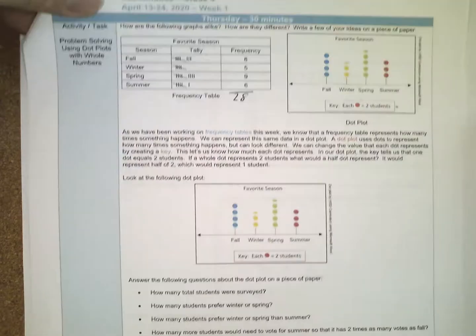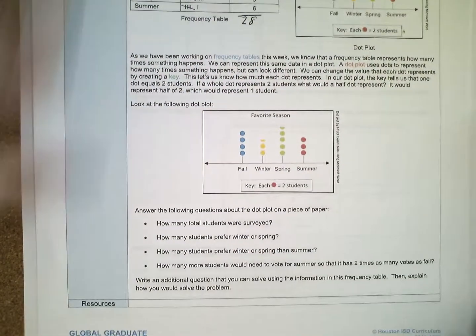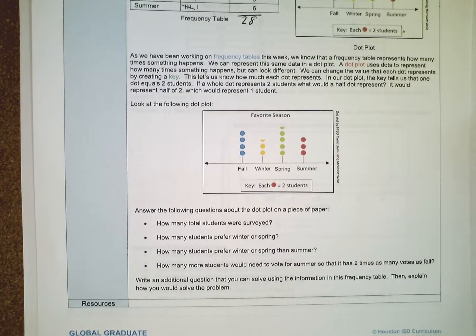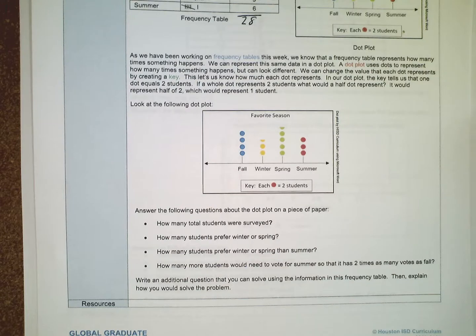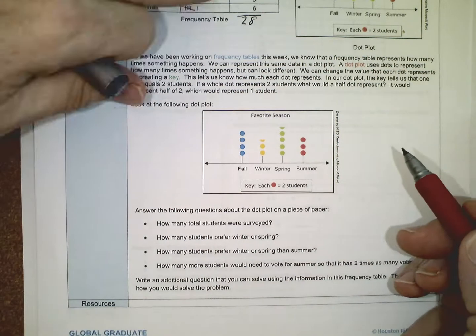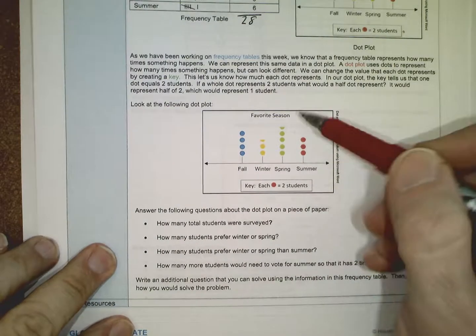Now, down below, we have the same diagram, and we're looking at it. But now they want us to answer several questions. Okay, first of all, how many total students were surveyed? Well, we did that up here, but we can also look at it here.